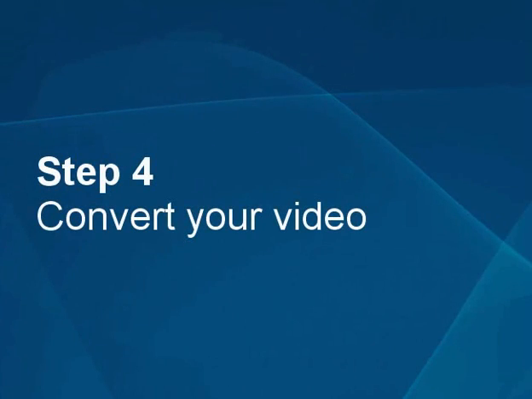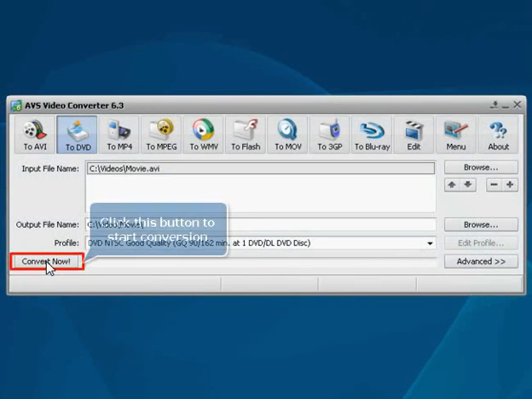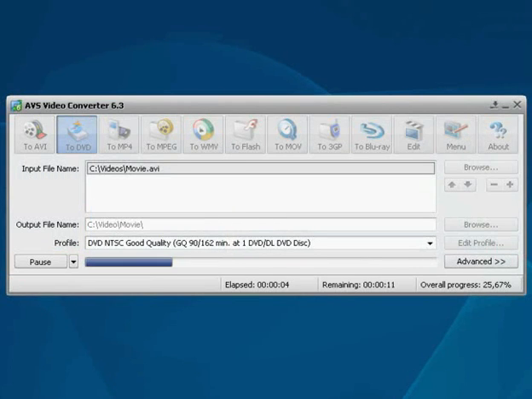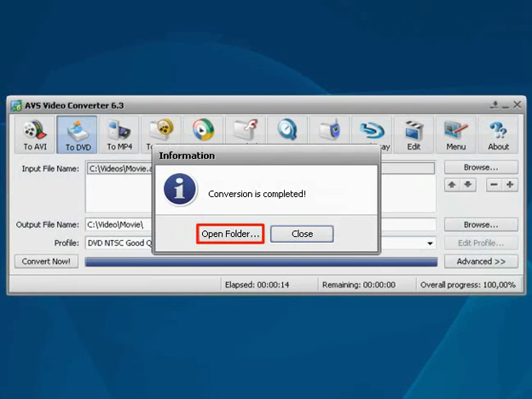Step 4. Convert your video. Now all the preparatory work is finished. Click the Convert Now button and wait until the process is finished. Then click Open Folder in the dialog box to access the resulting video.